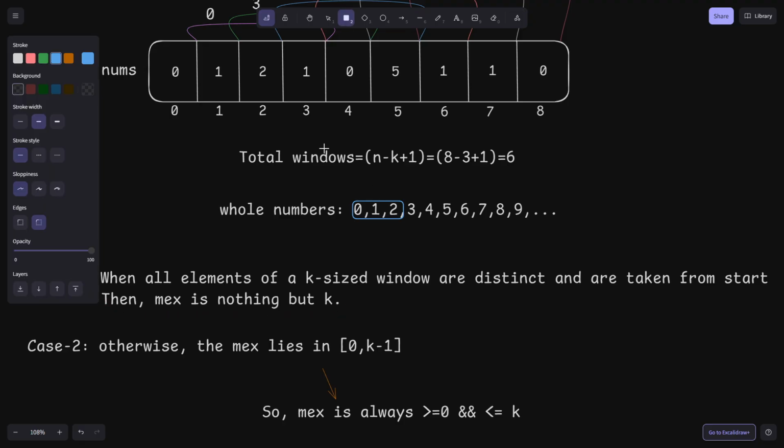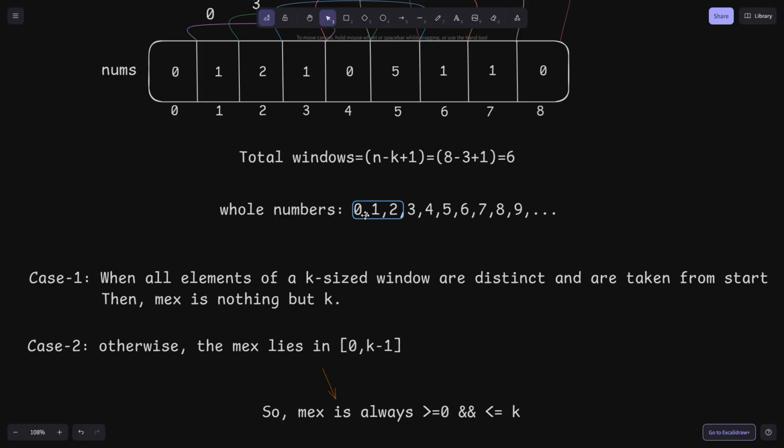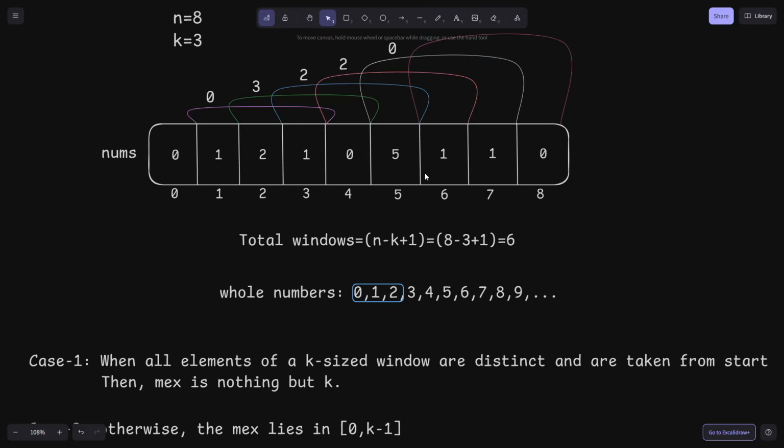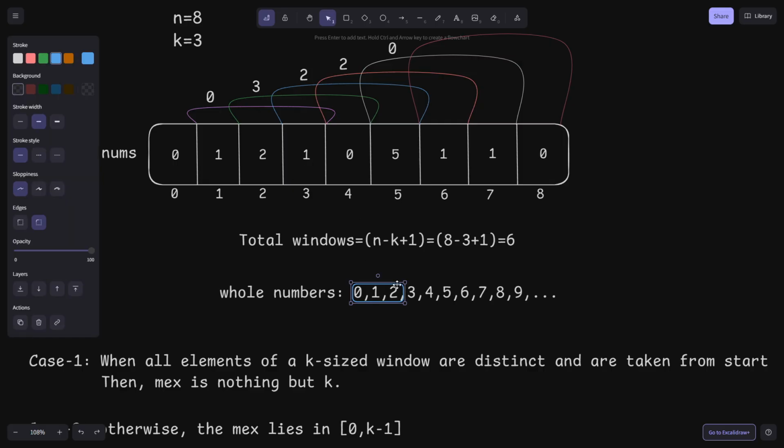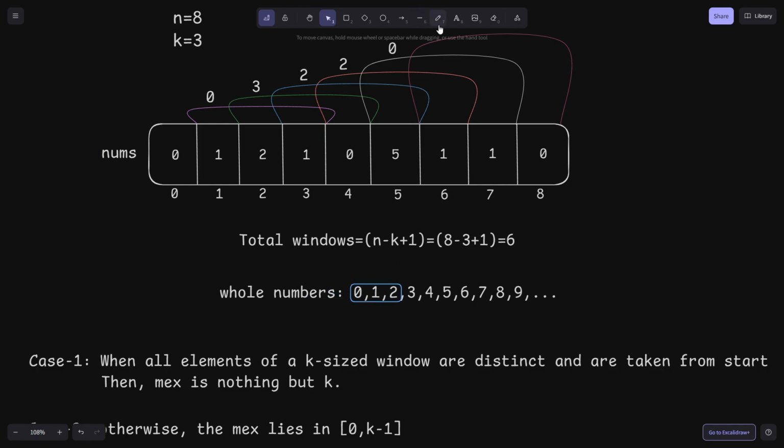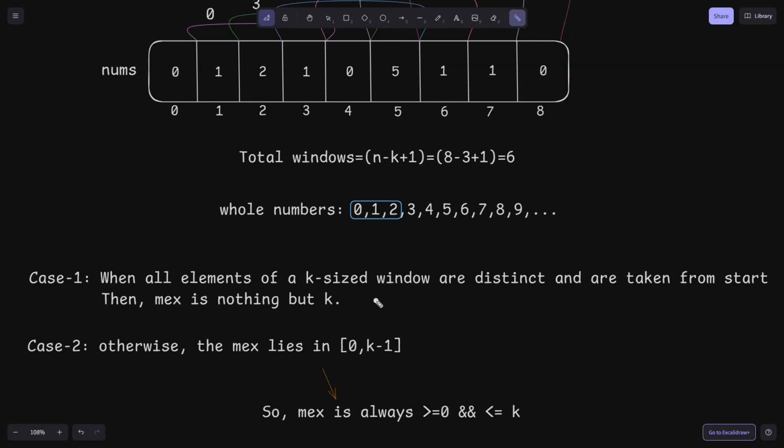So max will be nothing but k in that case, right? Since here the window size is 3, for any window of size 3, if you fill it with 3 elements picked from the start of these whole numbers, then our max will be nothing but the smallest non-negative integer missing from that window, which will be 3 in that case. So our max answer will be 3 here. I hope you got what I just did.